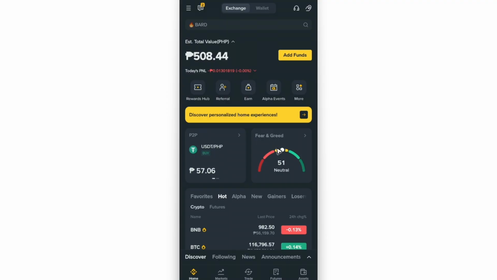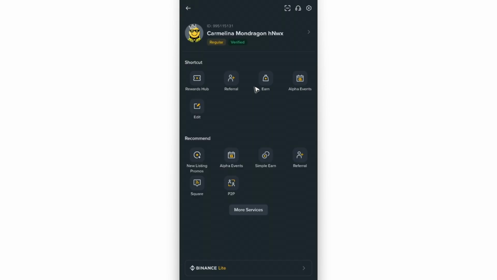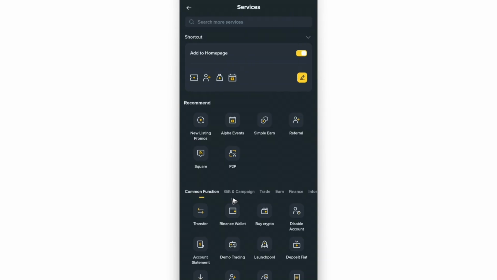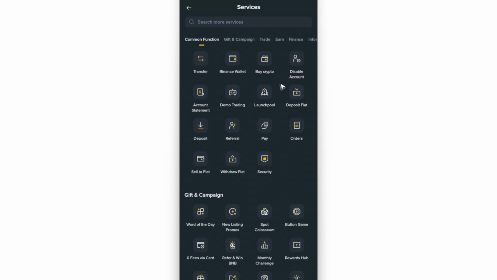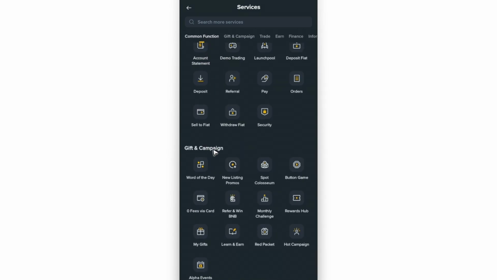Okay, so going back in here under your Binance app, tap on the three horizontal lines at the top left or the Binance logo. Tap on it. Now you've got to find More Services. Okay, in here you just have to find the Rewards Hub, which is usually located when you scroll all the way down under Gift and Campaign. Right here, tap on Rewards Hub.